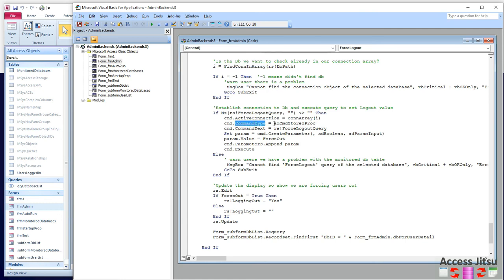So then we start building a command. We set the command type equal to add command stored prop. This tells Access it's going to be executing a query or a stored procedure. In this case, it'll be a query in the other Access database. We set the command text to the name of the query or stored procedure that we want to run, and that's coming from the record set we just filled from the query just above. And this query is expecting an input parameter.